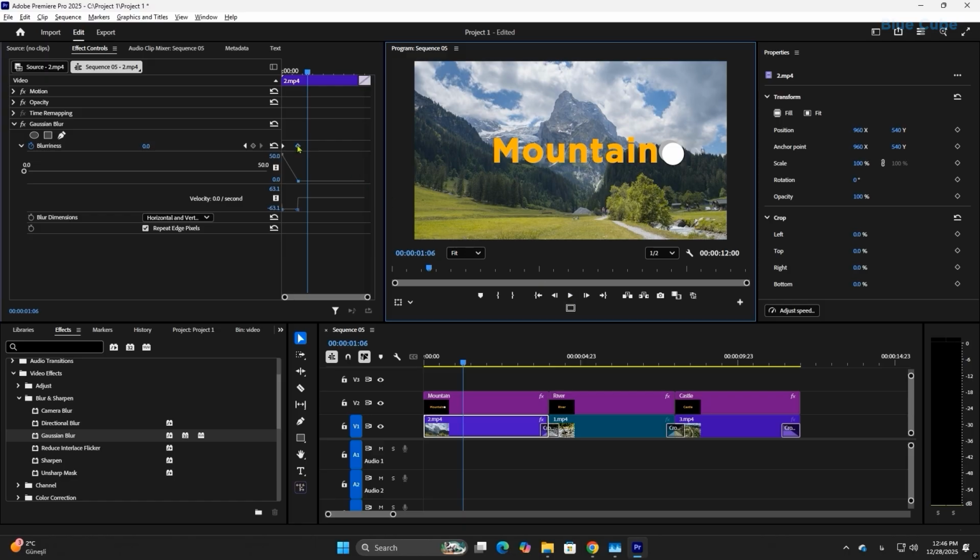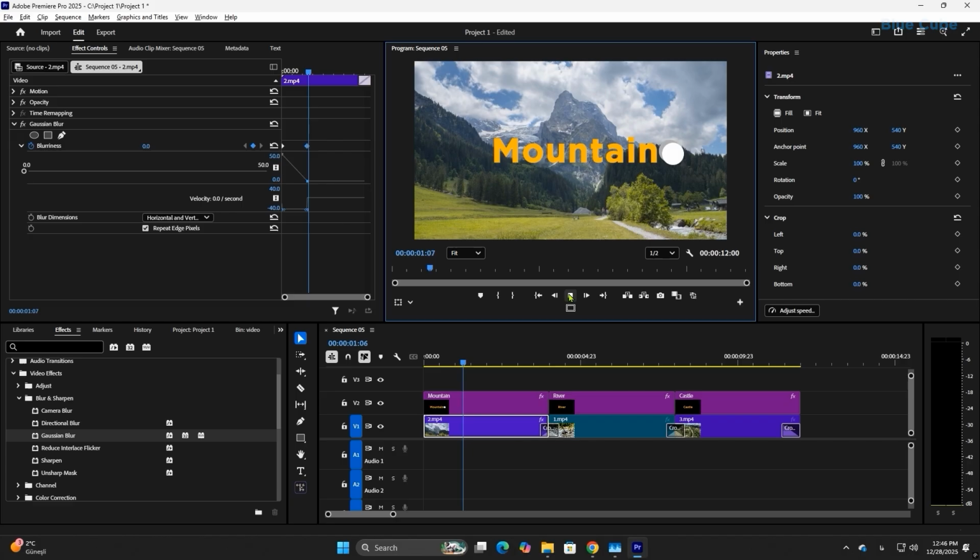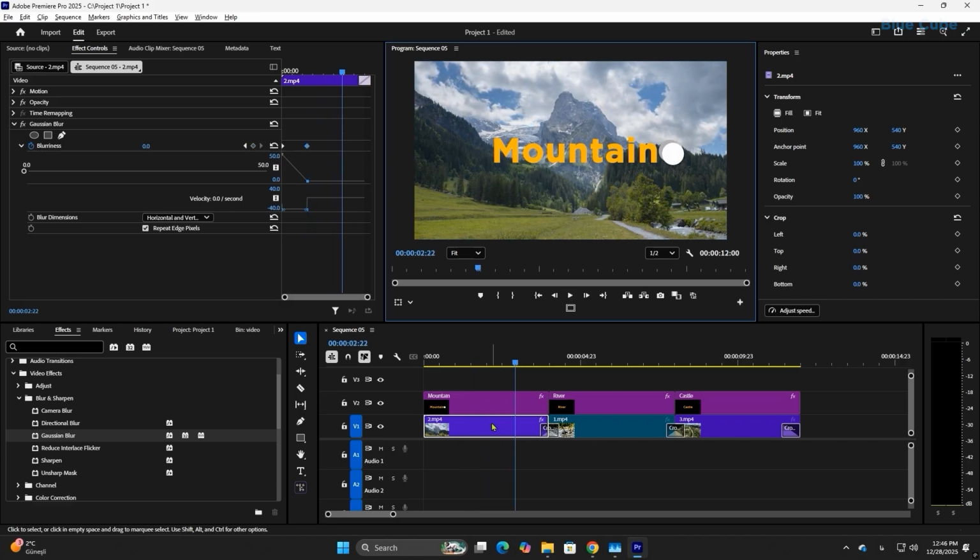If I increase the distance between the keyframes, the animation will take more time. When I play it again, the transition becomes slower and smoother. This is how we can create a very nice and professional-looking blur animation for our videos.